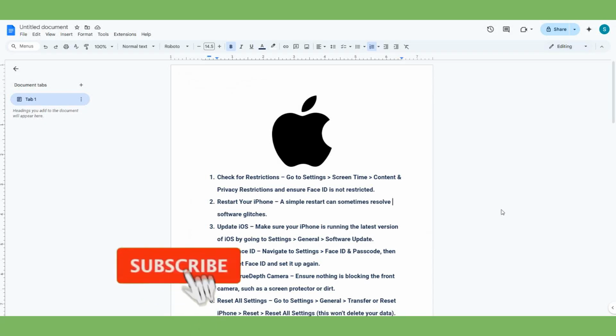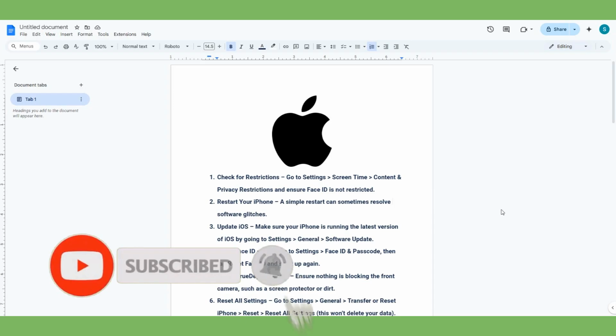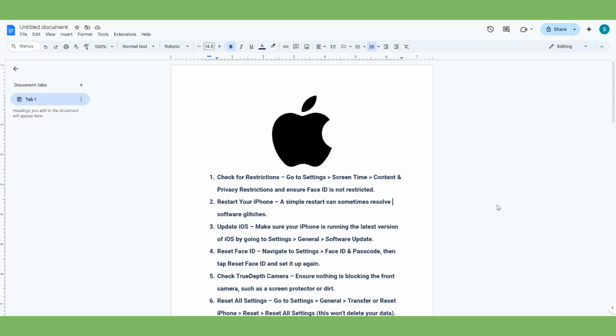This time we check how to fix Face ID settings grayed out on iPhone. Let's do it. Following these steps, surely you will fix it.